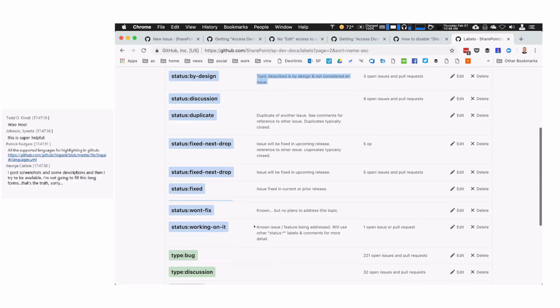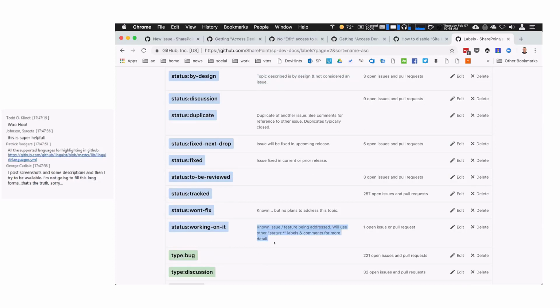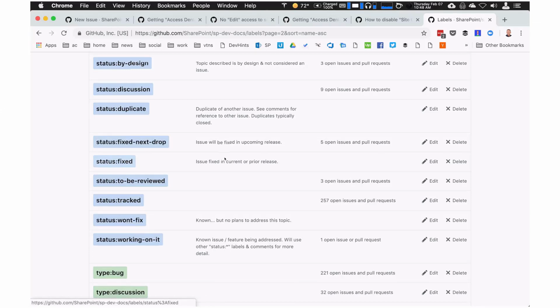If there's an issue that has been acknowledged by Microsoft, but we don't have a timeline on when it's going to get released, we put working on it on there. And then if we know when it's going to get released, we'll say it's fixed in the next drop, or we'll say it's fixed and then we'll close it.